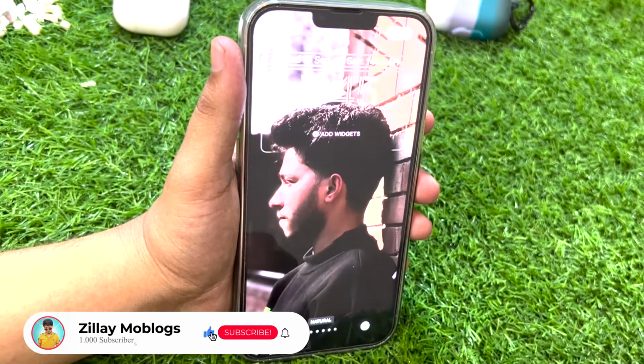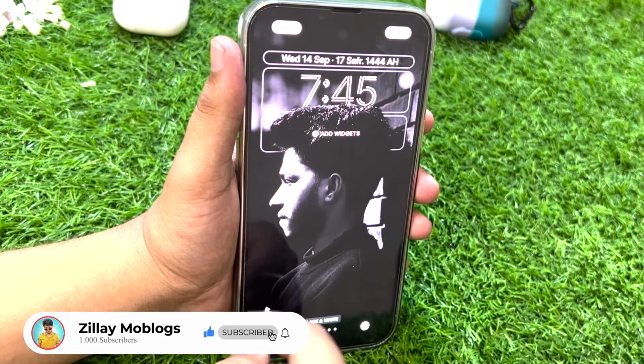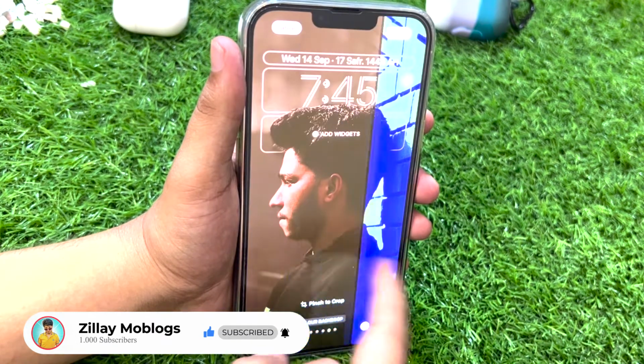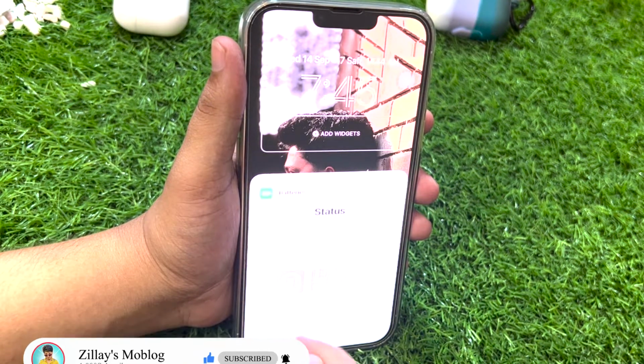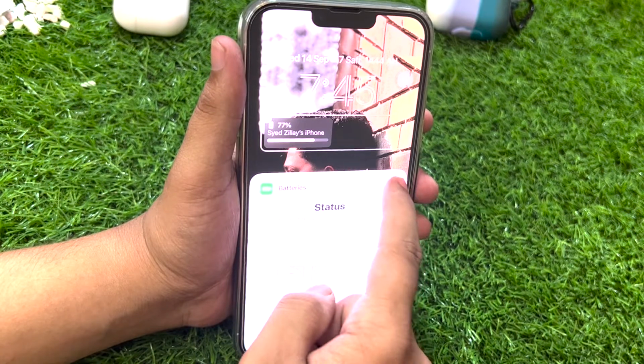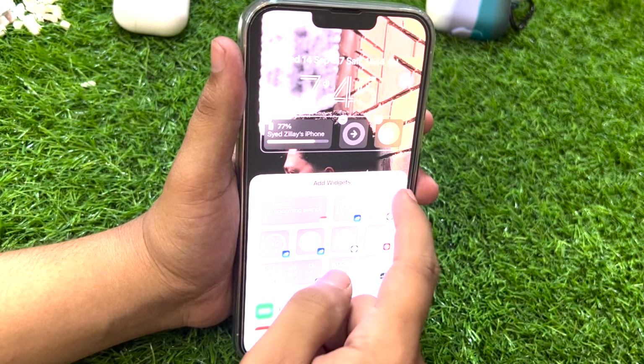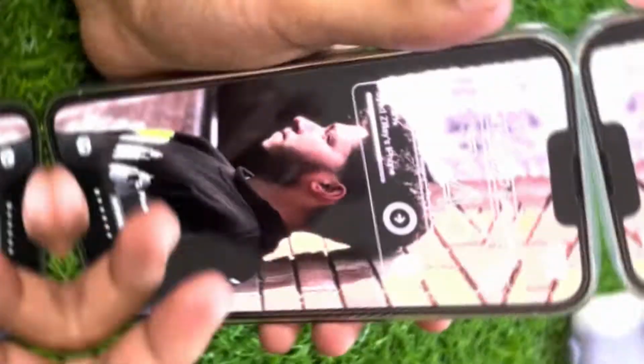Tap on customize. You can add effects, just swipe right. You can add a widget, a battery widget. If you add a widget, then the depth effect will not work. And if you want the depth effect, then remove the widget.